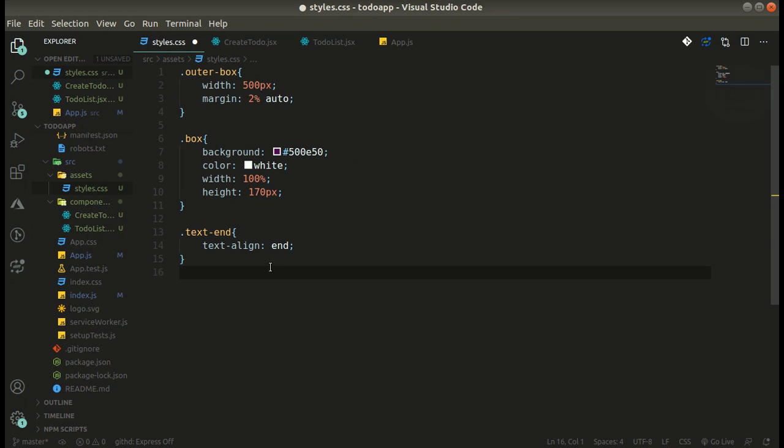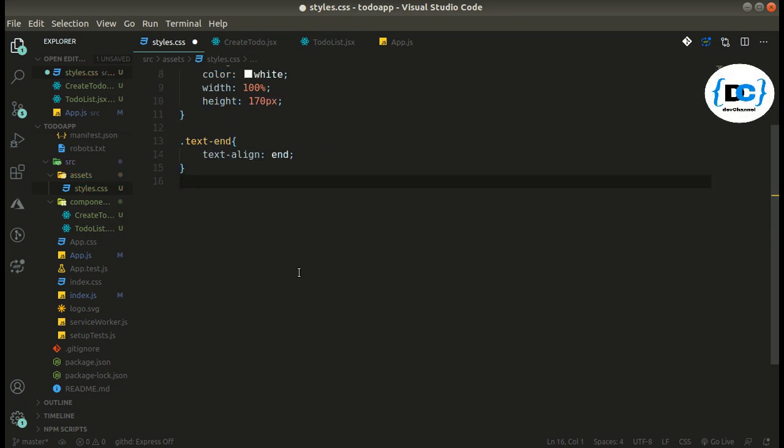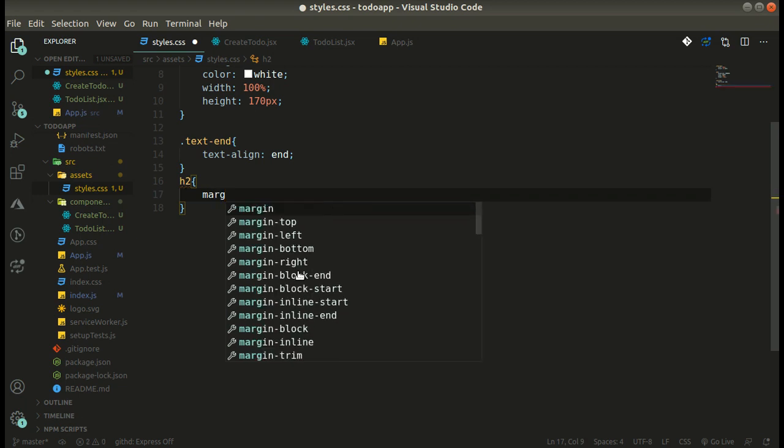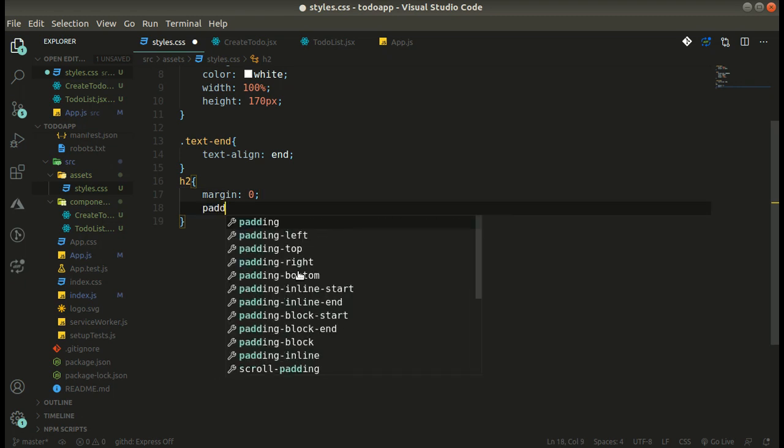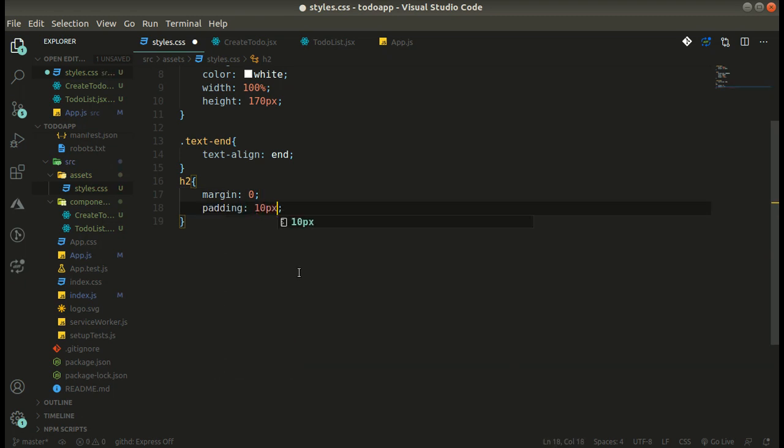Okay, so let's quickly add the corresponding CSS. For our h2 tag, let's have margin of 0 and a padding of 10 pixel from the top, 10 pixel from the right, 10 pixel from the bottom, and 0 pixel from the left. Okay, cool. And we will also use h4 later, so let's have the same for that also.